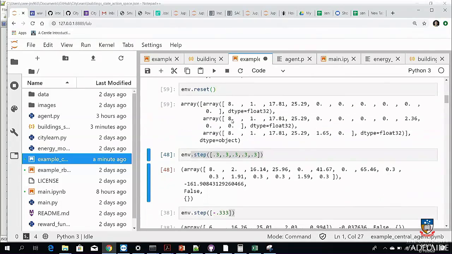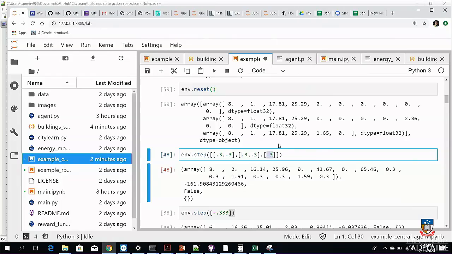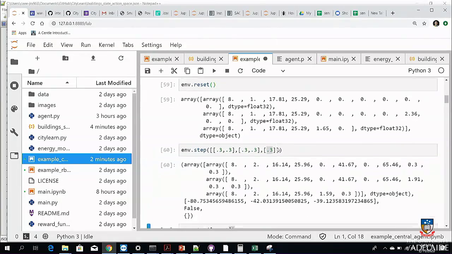So I will be getting everything as lists of things. And then if I want to take the actions, I will have to take them in the same way. This is the action for the first building, for the second building, and for the third building. So I will take them separately.